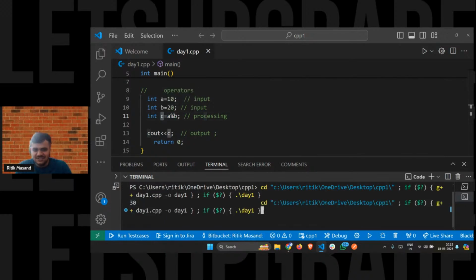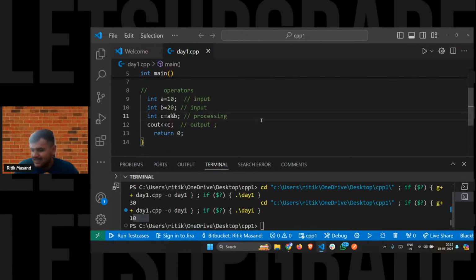Let's just try it out. Let me just try to print it, and we're getting 10. Why? Because if you divide 10 by 20, you'll get a remainder of 10. As simple as that. That's what it does for us. And these are operators.